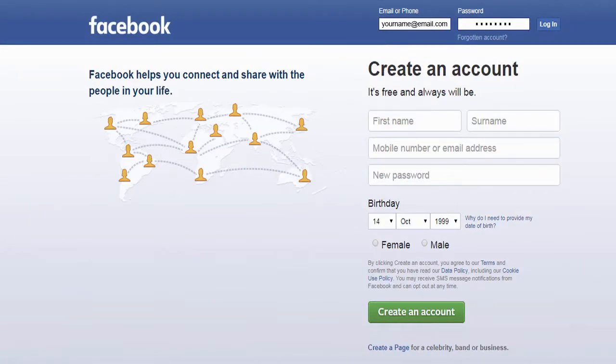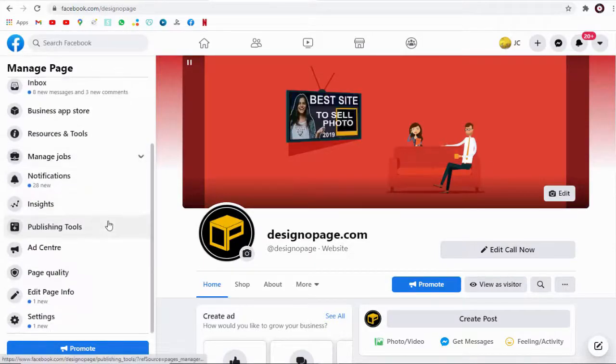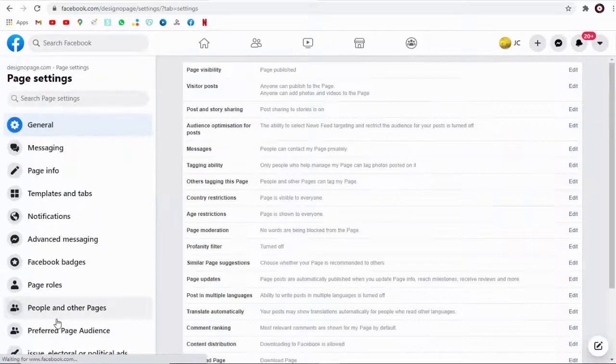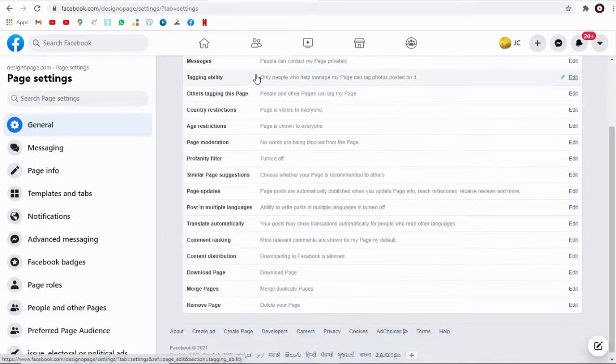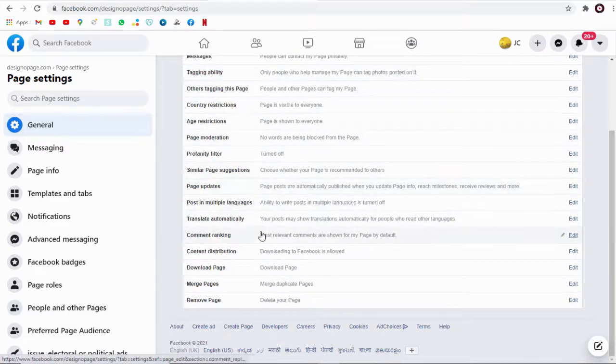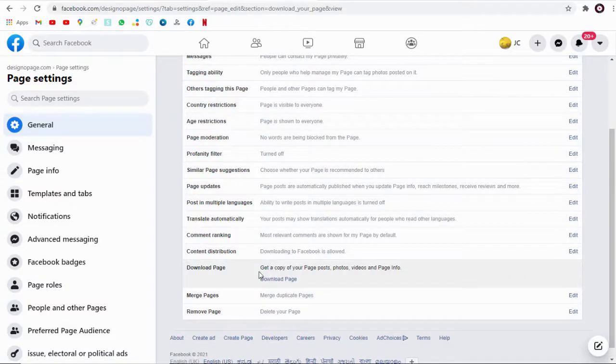Having logged into our Facebook account, in the Facebook page, click the settings tab on the left. Next, scroll to the bottom of the page and click the download page section to download the data content from the Facebook page.